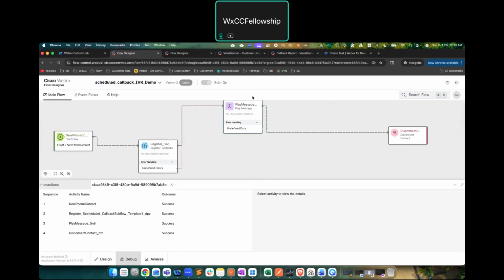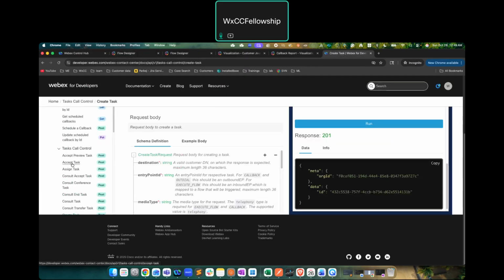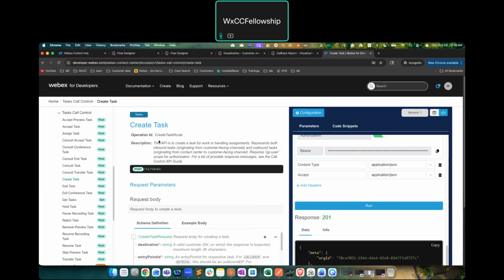Now let's take a look at the third type of callback, which is gonna be through a website, where a person goes on a website, and your website admin configures an API to trigger a callback into the Webex Contact Center environment. So Webex provides two APIs. One is called a schedule callback API, and there is something called a create task API. For demo purposes, we're going to look at the task API. The task API creates a task for handling work or handling assignments. It represents both inbound as well as outbound tasks.